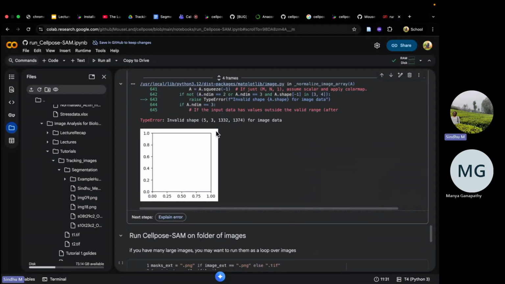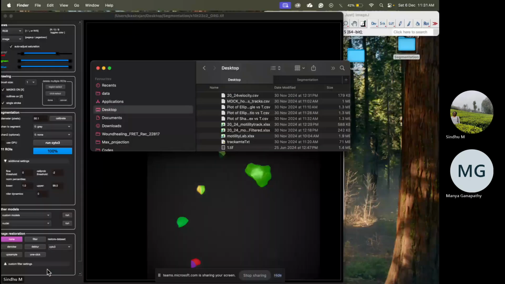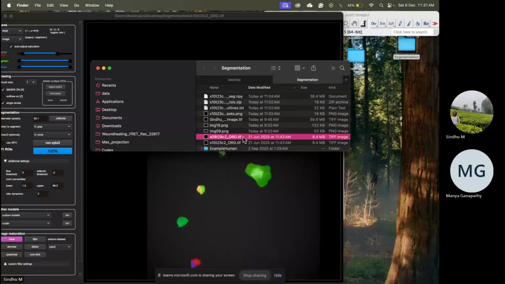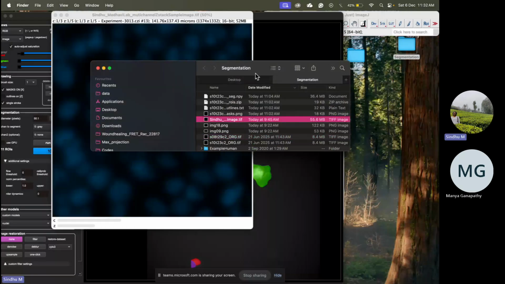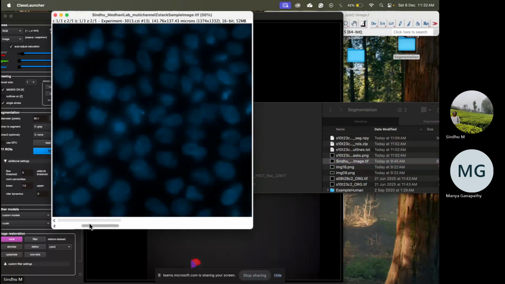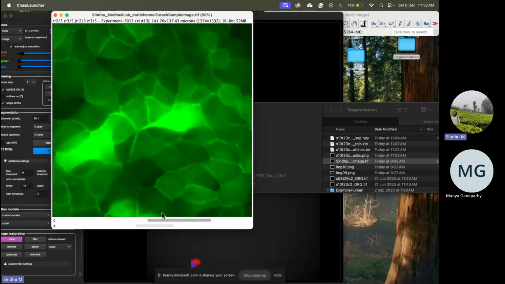Okay, so it is giving an error because we have this TIFF file, this one, which has 5 Z stacks and 3 channels. If this is the case, then the software gets confused about which channel and which Z stack image to use and segment. So I will just make it into one single TIFF file by doing Z project.